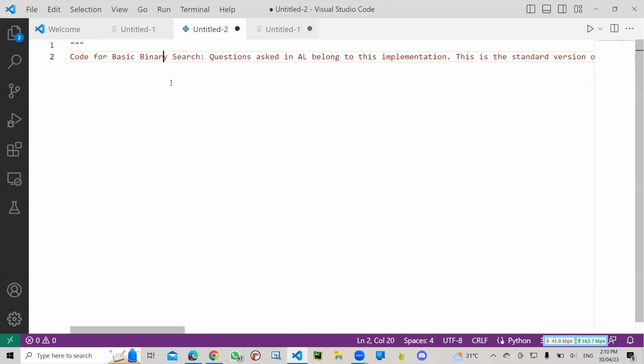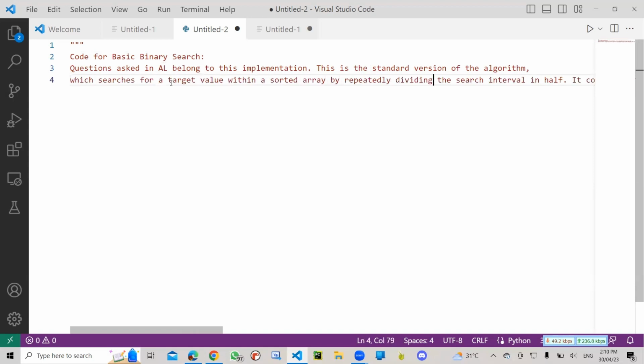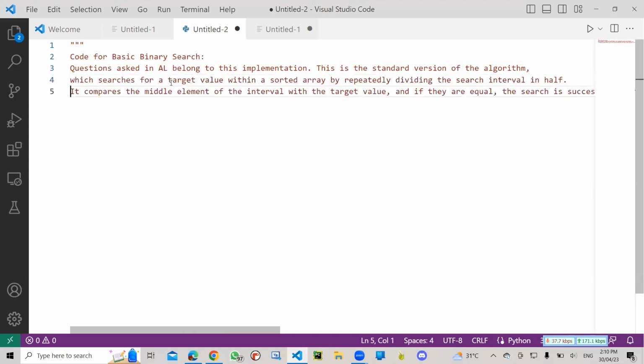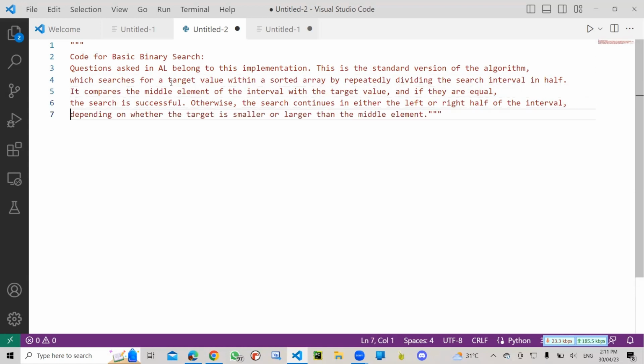So, code for basic binary search. Questions in A-level will be asked for this. I have copied it so that you could refer to the whole text. All right, so this is the doc string. Let us start.